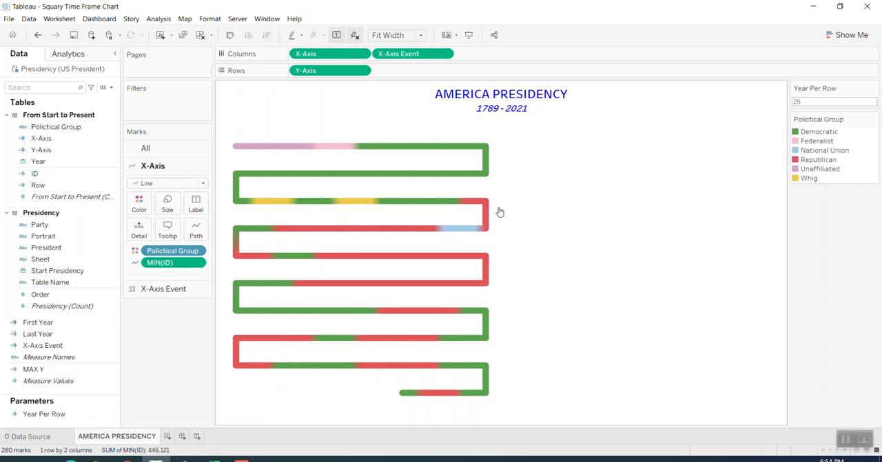Just ID, right? And I have another one. I want to create a two axis. I have here what I call the x-axis with event, with the years that people were elected as a president. So how did I build this one?